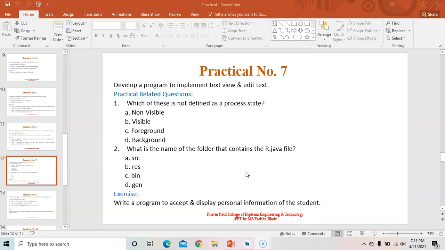In the last video, we have seen practical number 6. Now we'll see practical number 7, which is related to chapter number 4. So the question is, develop a program to implement text view and edit text. This text view and edit text is included in chapter number 4. It is one of the parts of the UI control, user interface controls. So we'll study this in chapter number 4. Chapter number 4 includes text view and edit text, and it starts from practical number 7. From practical number 7, we will implement chapter number 4's programs.